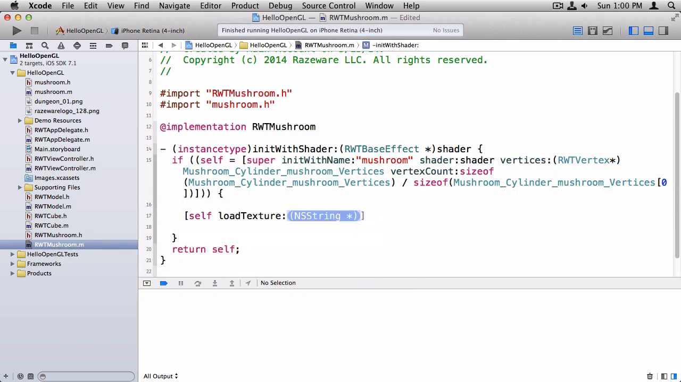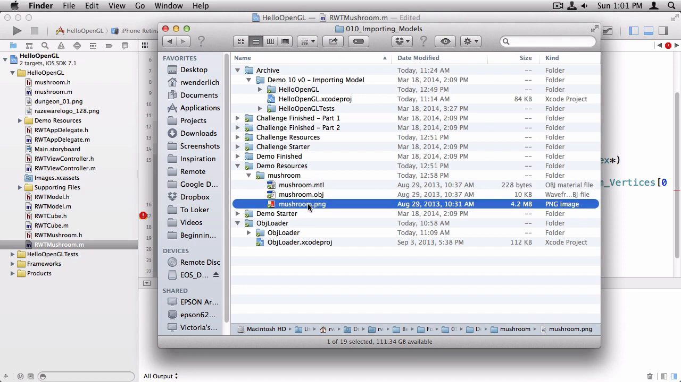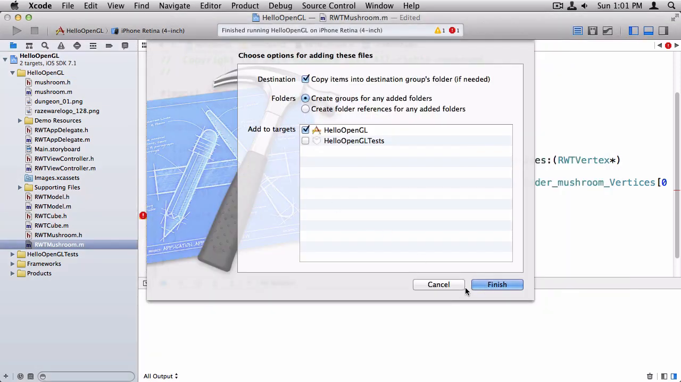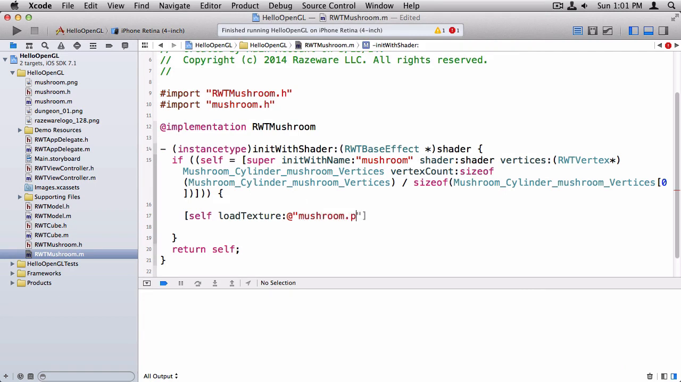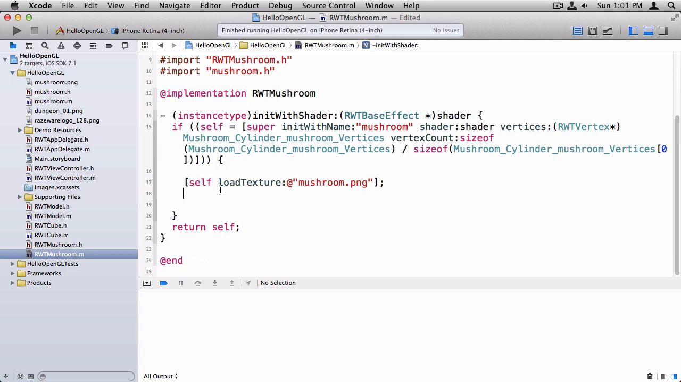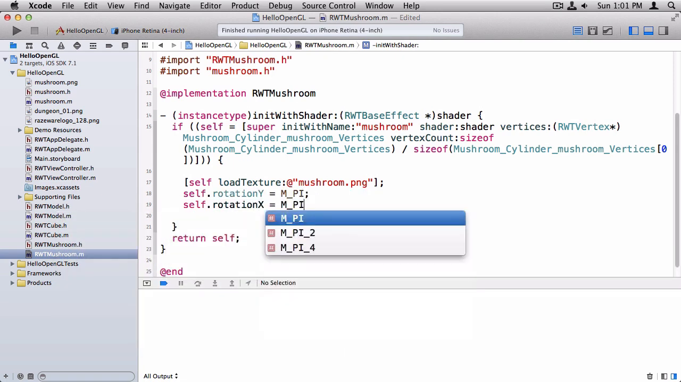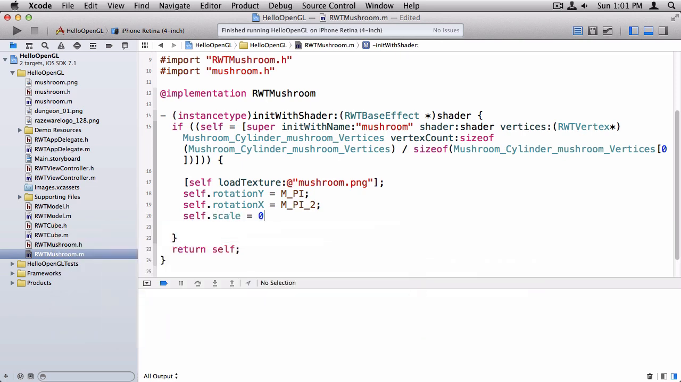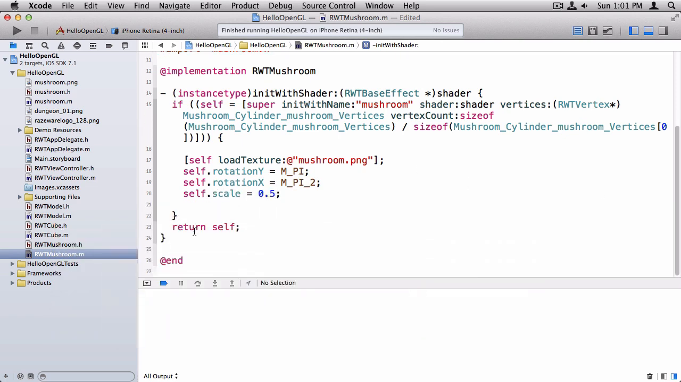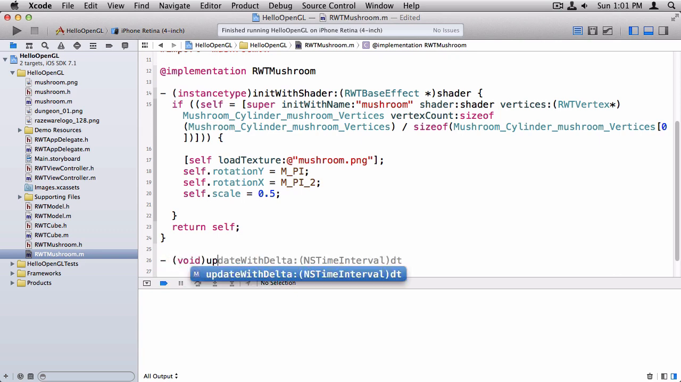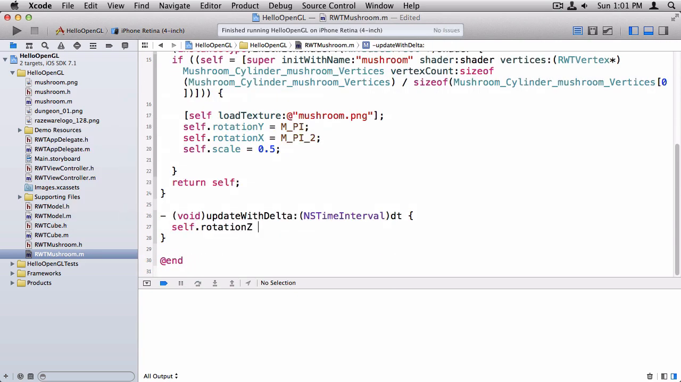Okay, we have to load the mushroom texture using our load texture command. And I forgot to add that into the project. So let's go ahead and drag in mushroom.png into here as well. And so we're going to load in mushroom.png as our texture. It turns out the mushroom is oriented in a different way than we want it to show up in this app. So we've got to set up some rotation here to get it to show up the way we want. We'll also scale it to be a little bit smaller. And last but not least, just for fun, we'll make this thing rotate so we can see all sides of it.